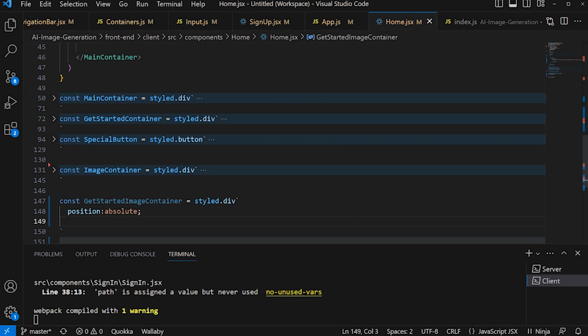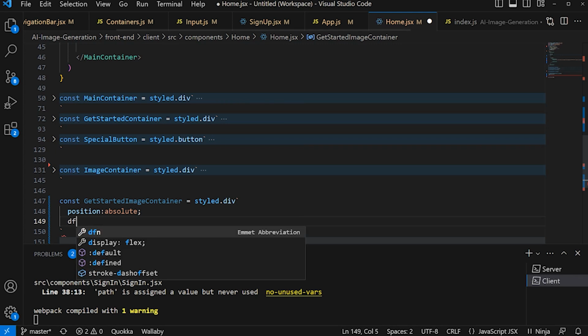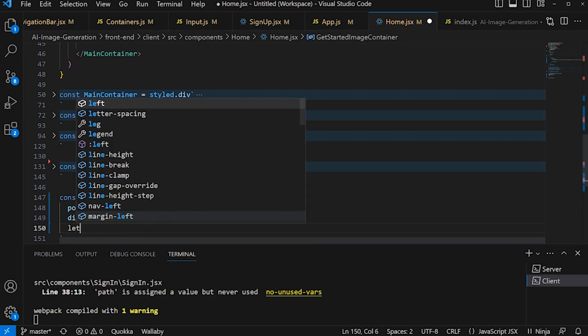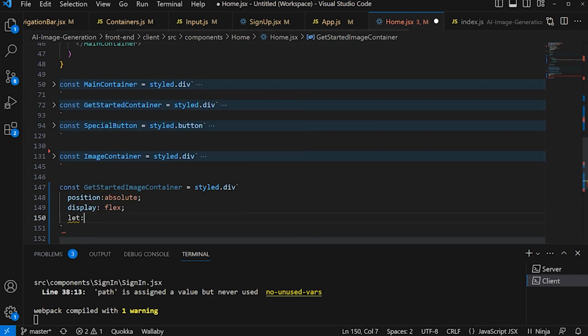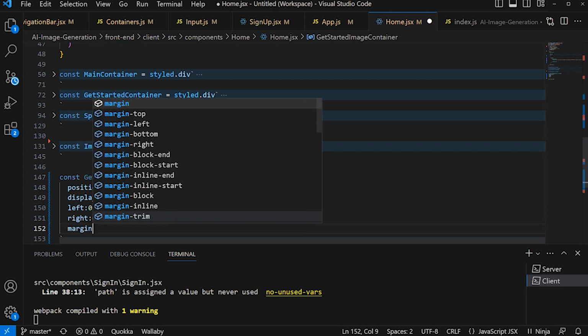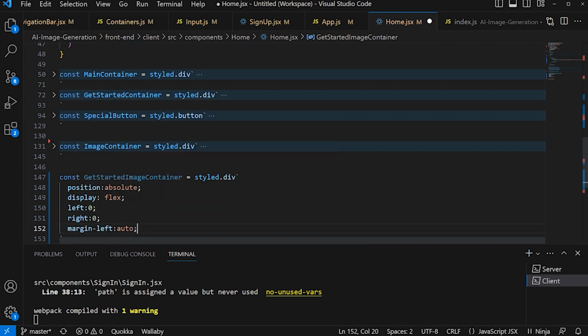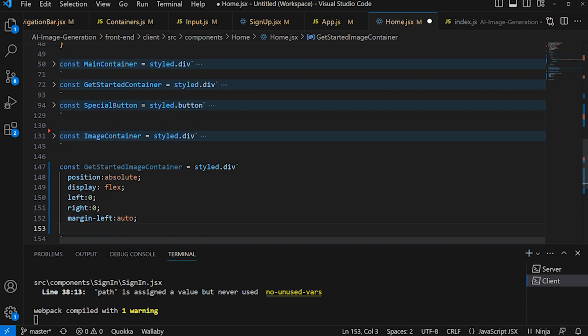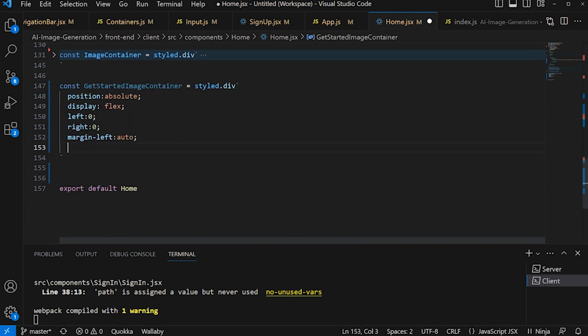Display is going to be flex. Then I'm going to go left 0, right 0. Margin left is going to be auto. Always important when you're using absolute positions and you're specifying left and right. Let me just go a little bit down so we can see better. Margin right, as we said, very important to be auto. Top, I'm going to say 1%.